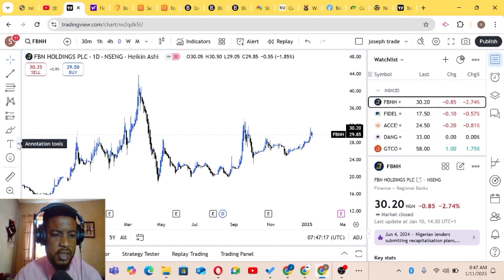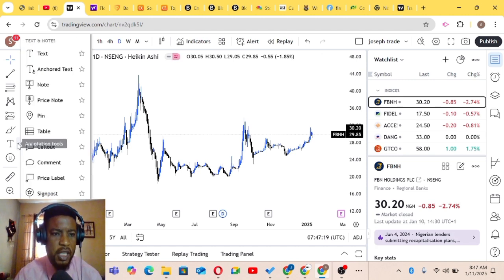So we also have the annotation tools. So here we have the text, anchored text, note, price label, callout, table, and all stuff like that.